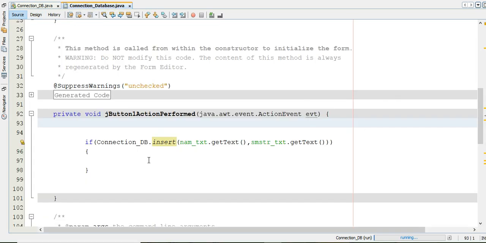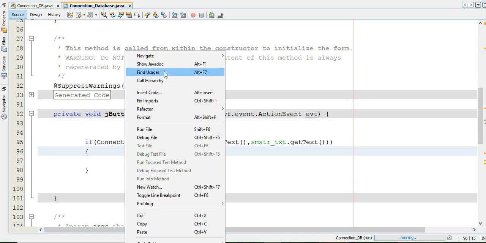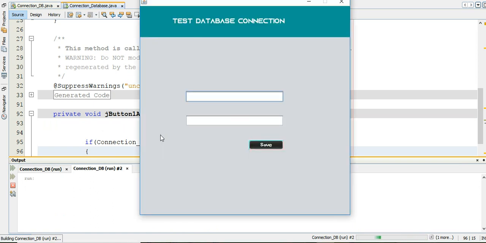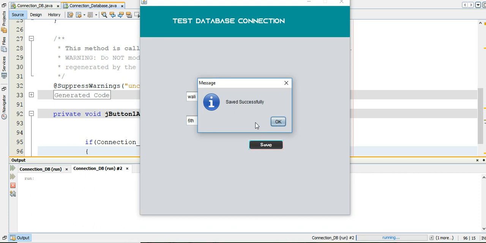Okay guys, now double click on this save button, and as you can see, I have passed these two arguments from here. So now let's run the file to check whether it is working or not. Let's suppose I have sent these two arguments from here, Willy and semester 6. Just click on the save button. As you can see, a pop-up message has been shown that says saved successfully.